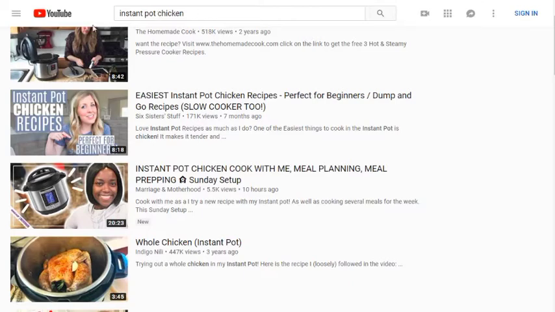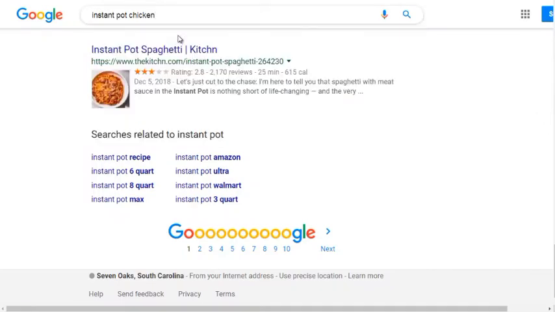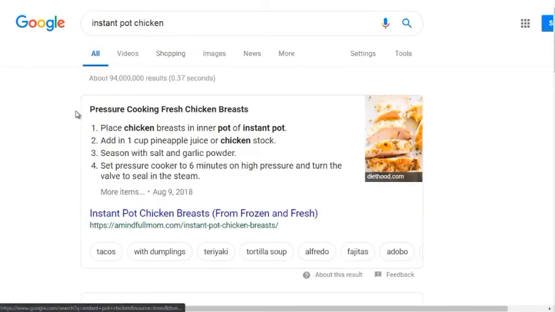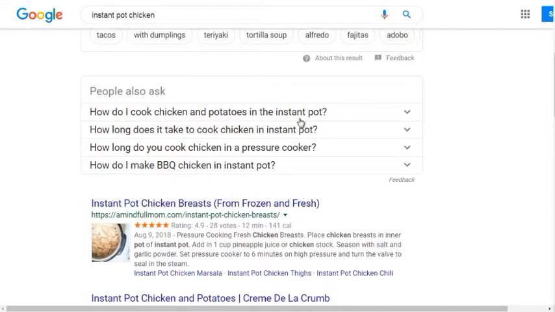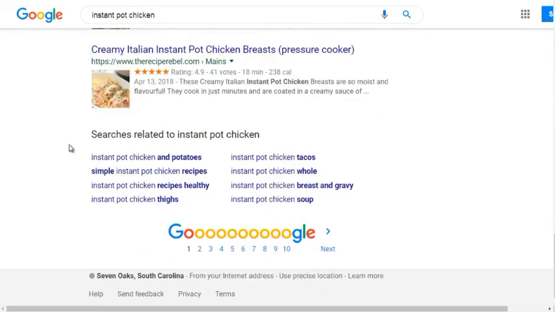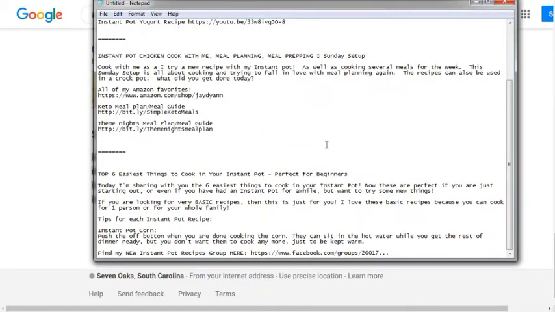So we could potentially make it about Instant Pot chicken. And what I would do is go back here. Let's say we want to title it the Instant Pot chicken. What I would do is scroll here and take a look at questions people are asking. So how do I cook chicken and potatoes in Instant Pot? How long does it take to cook chicken in an Instant Pot? We scroll down, and what I would do is grab these keywords. So I would grab these keywords.